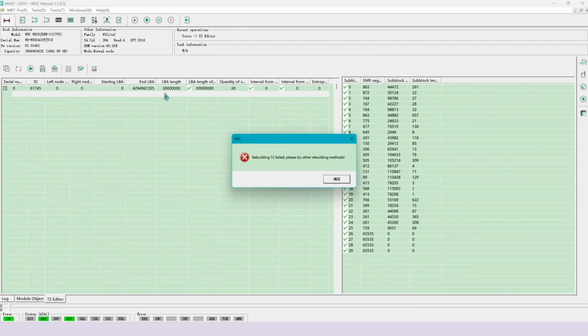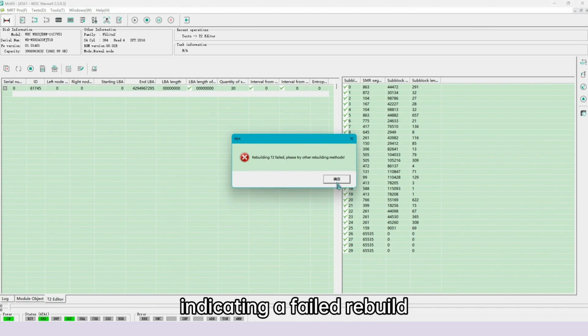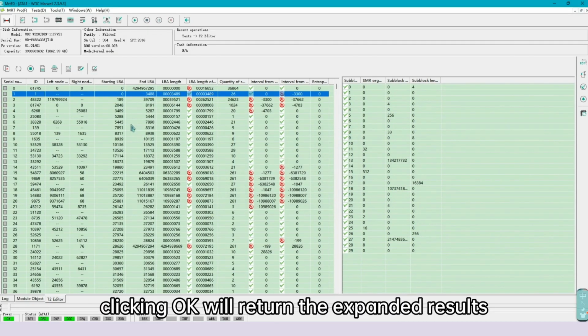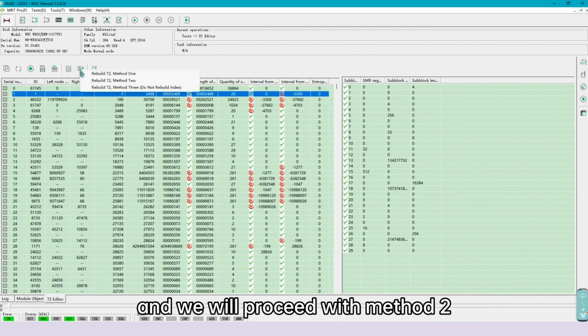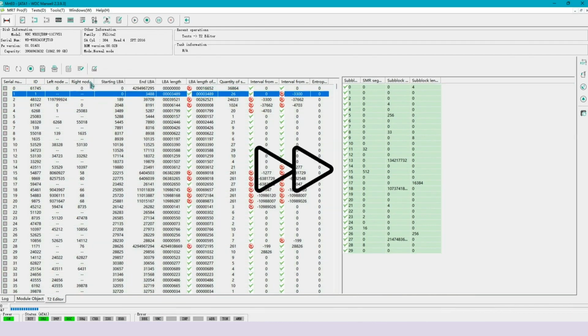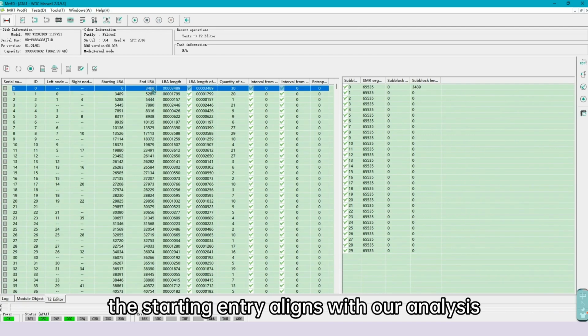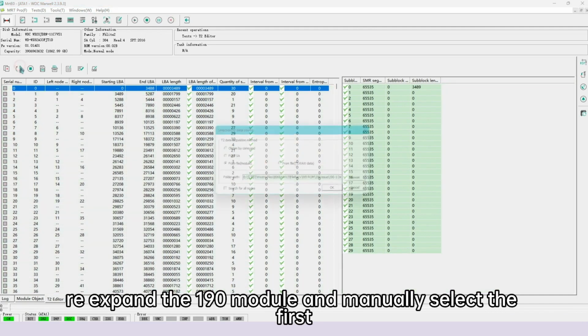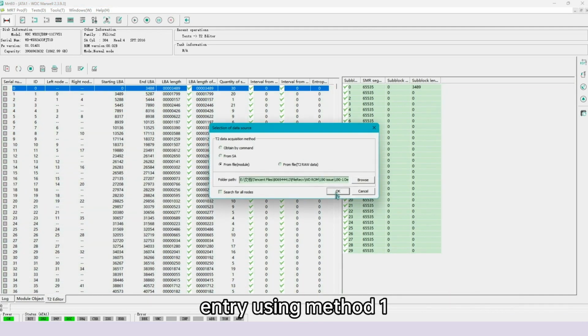expectations. After attempting method 1, only one entry is displayed, indicating a failed rebuild. Clicking OK will return the expanded results, and we will proceed with method 2. The starting entry aligns with our analysis. Re-expand the 190 module and manually select the first entry using method 1.